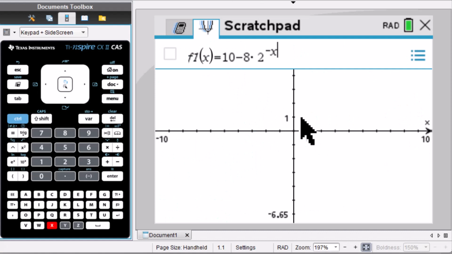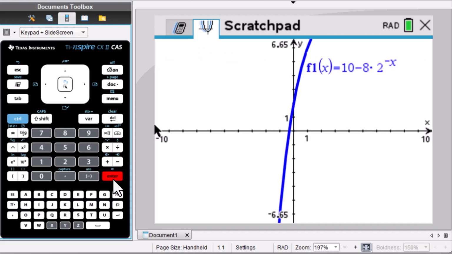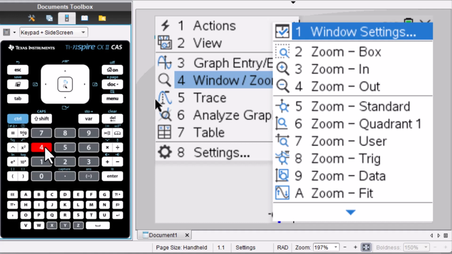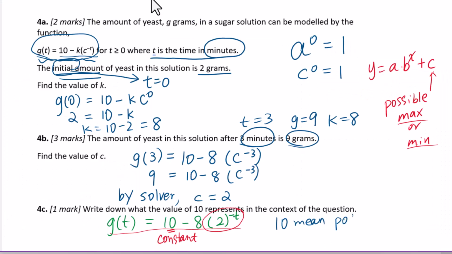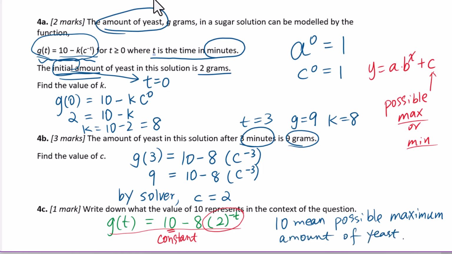When you graph a function, you have to change the variable into x, then enter. Let's zoom out. Menu 4. You could say 10 is the possible maximum value. Possible maximum amount of yeast. Do not only write down possible maximum value or minimum value. G is amount of yeast. So you need to write down possible maximum amount of yeast.